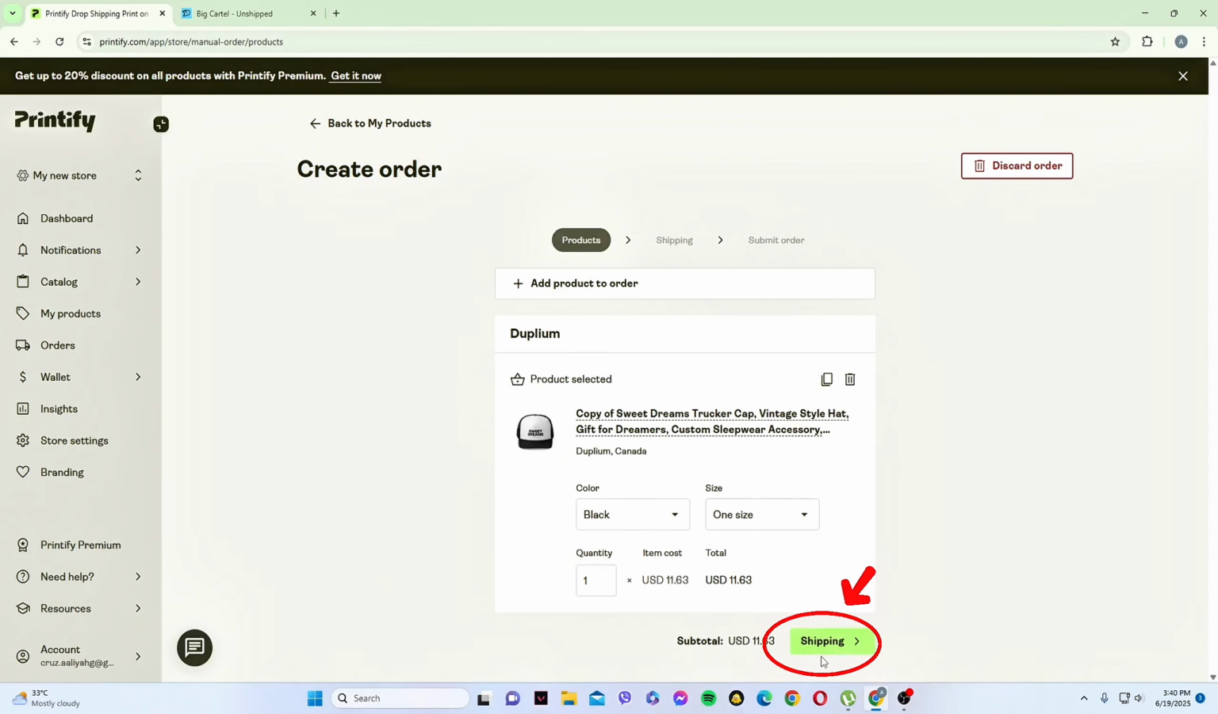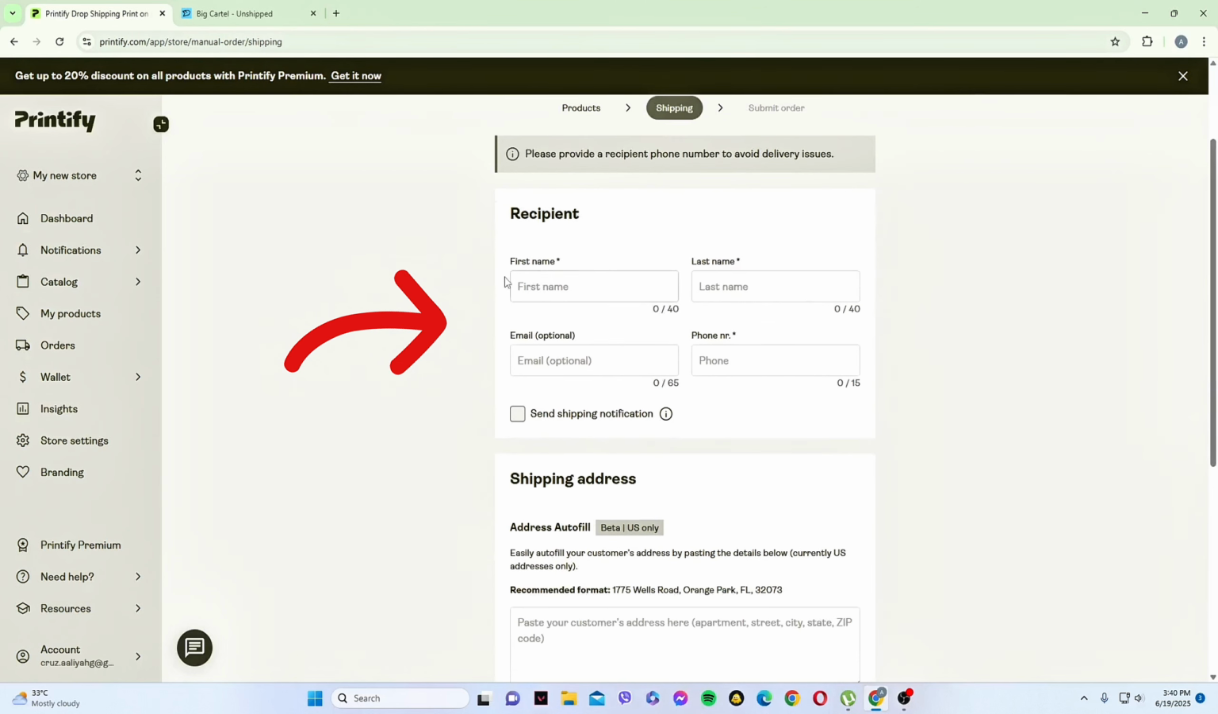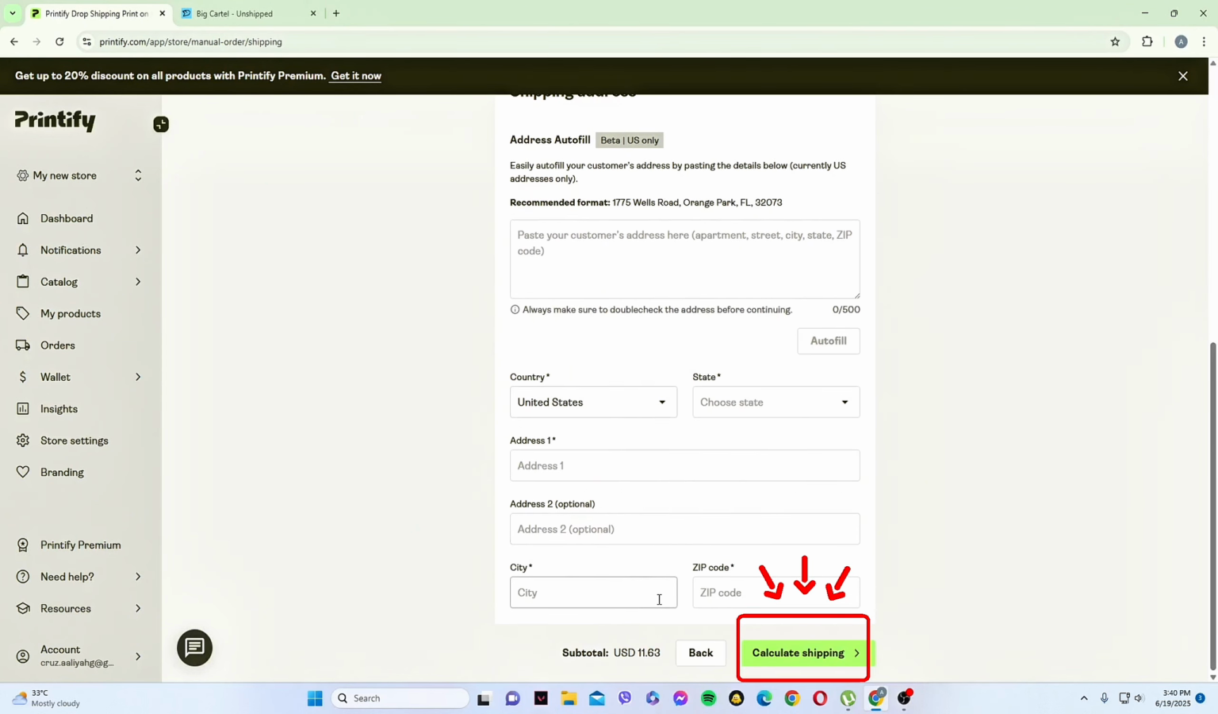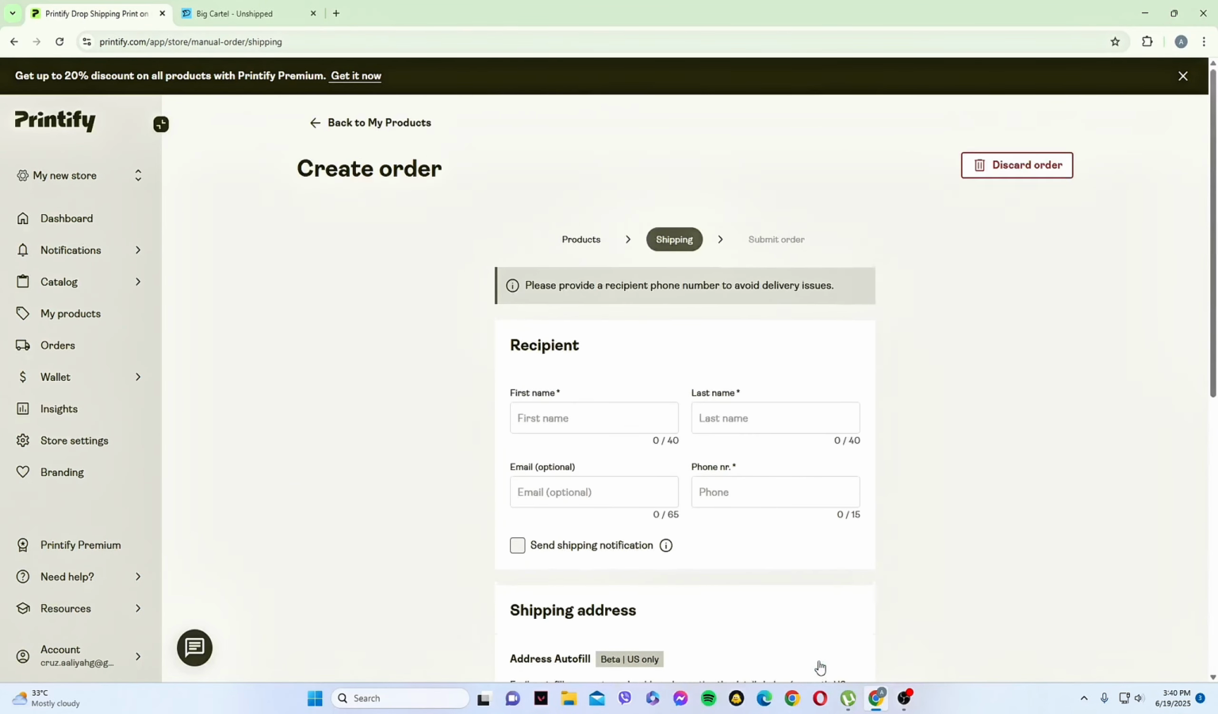Then go to the shipping section and enter your customer's shipping information from Big Cartel. Once everything is complete, go ahead and submit the order and pay for fulfillment. And that's it. You're all set to sell and fulfill Printify products through your Big Cartel store manually but effectively.